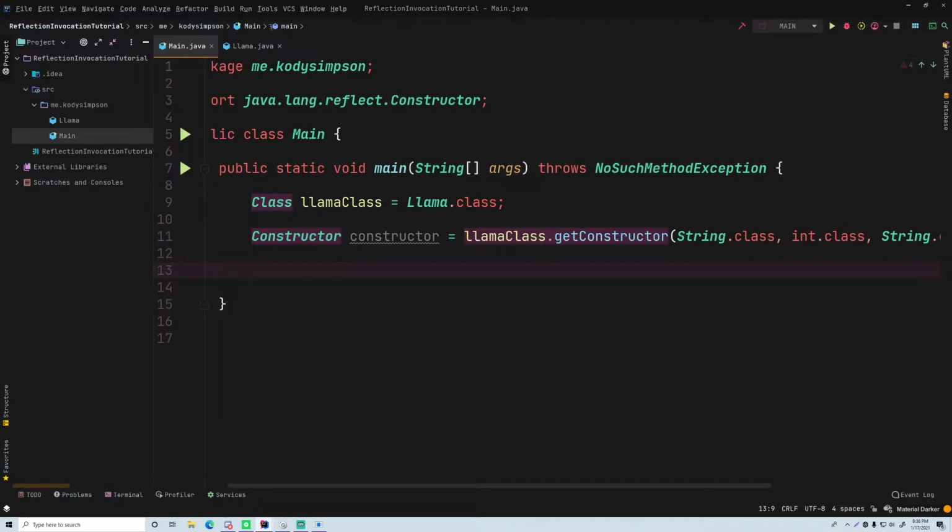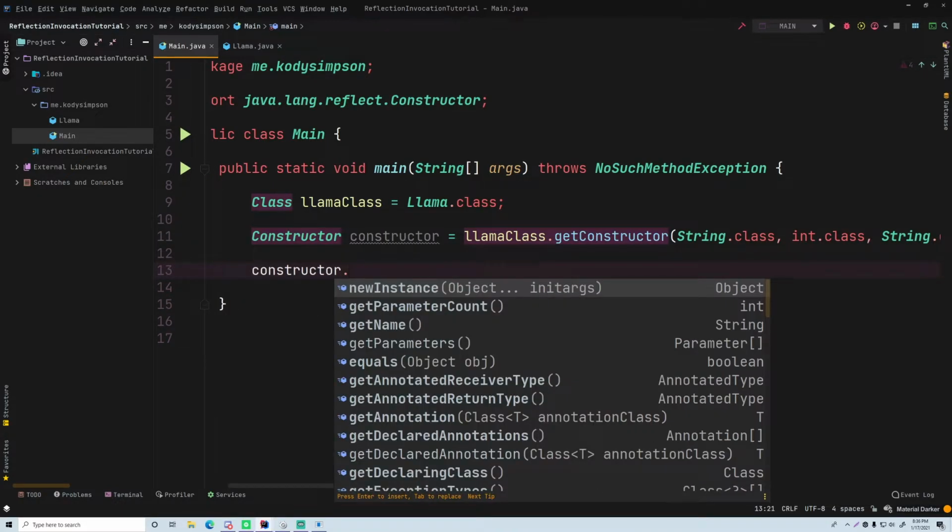Because what are constructors for? They're for creating objects of a class. So that's exactly what we can do now that we have a constructor reference. We can do constructor dot newInstance, Control Q.